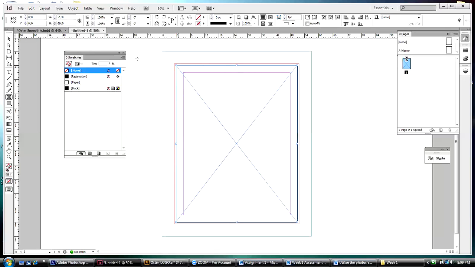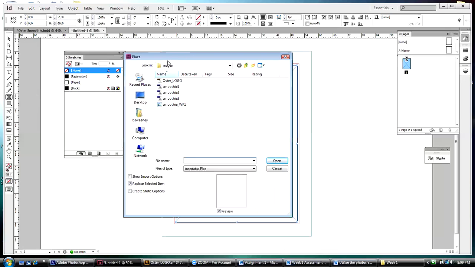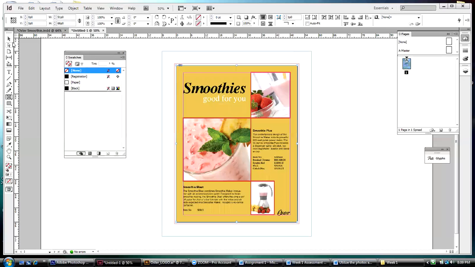Yep. So what I'm going to do is go File, Place. And I am going to come in and find this piece of art right there. See it? That is the layout that we're going to use. And I'm going to hit Open. Okay. And look at that. See what it did? It came in and placed my piece of art exactly where I built that box.